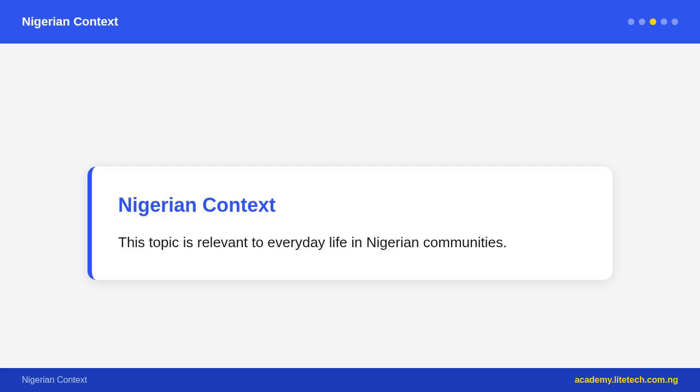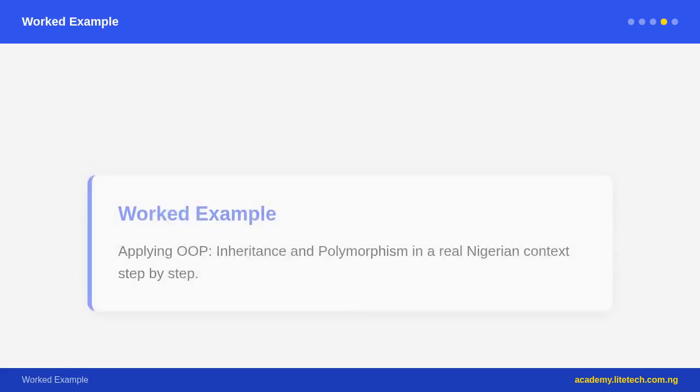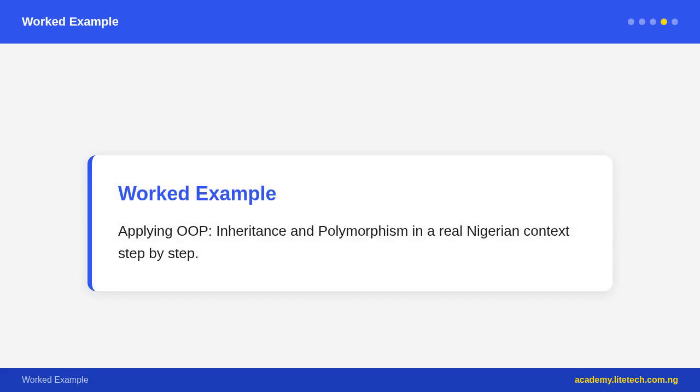Duck typing in Python: if it walks like a duck and quacks like a duck, it must be a duck. Python does not check the type of an object before calling a method. It simply calls the method, and if the object has it, it works. This is a form of polymorphism.